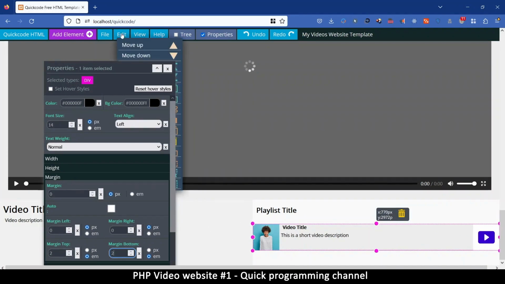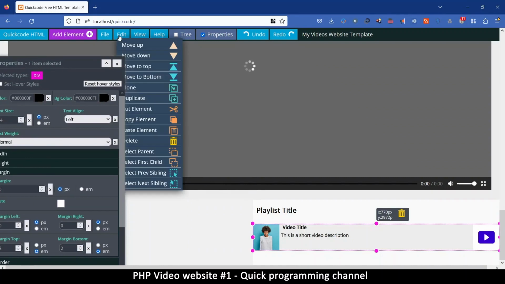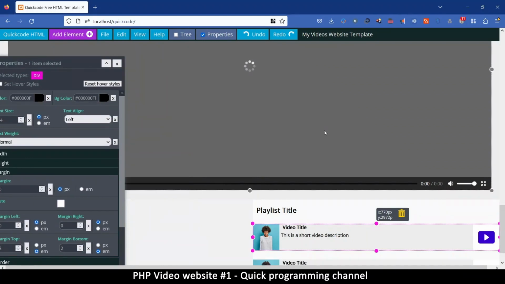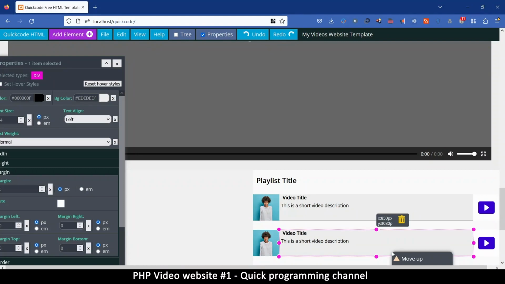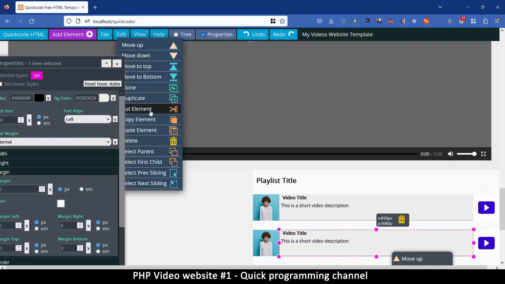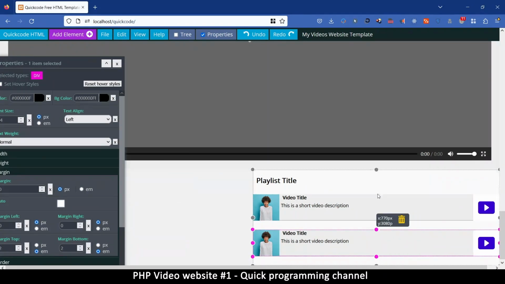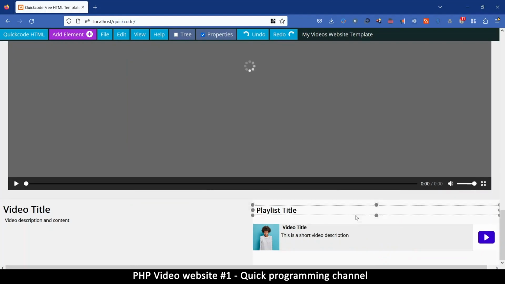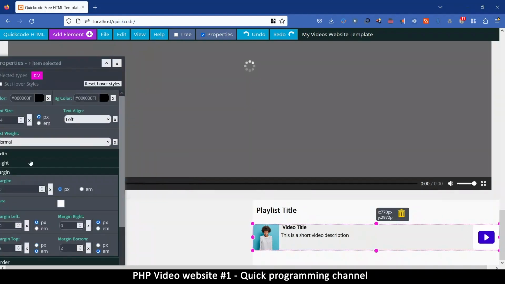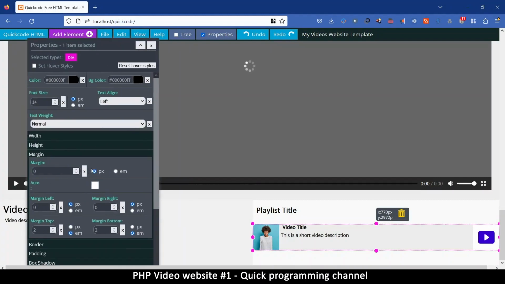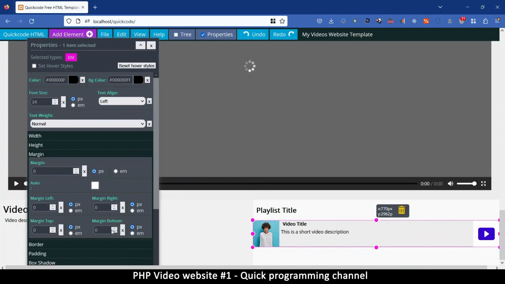And then while that's still selected, you can say edit, duplicate. Okay, maybe not so good. Too much space between the two, so maybe we didn't need that margin. So select this, select parent, and then delete. Select this, select parent. Let's remove those margins. Okay.